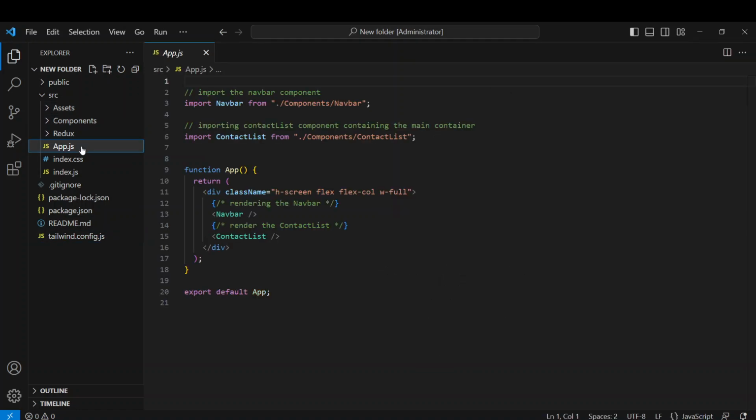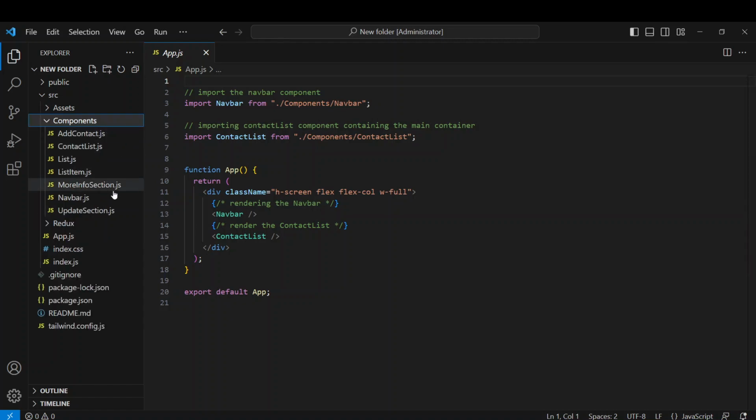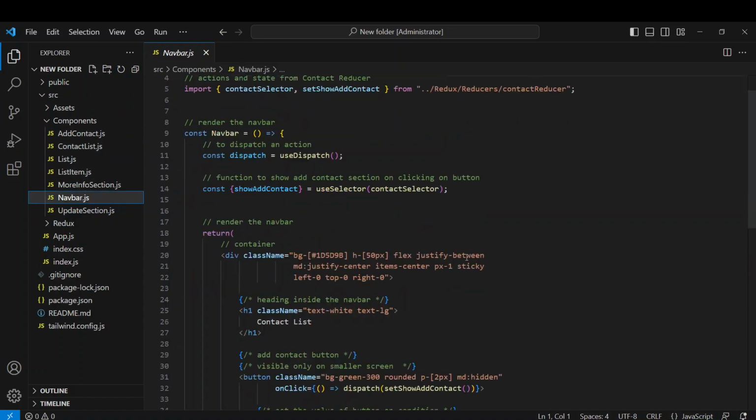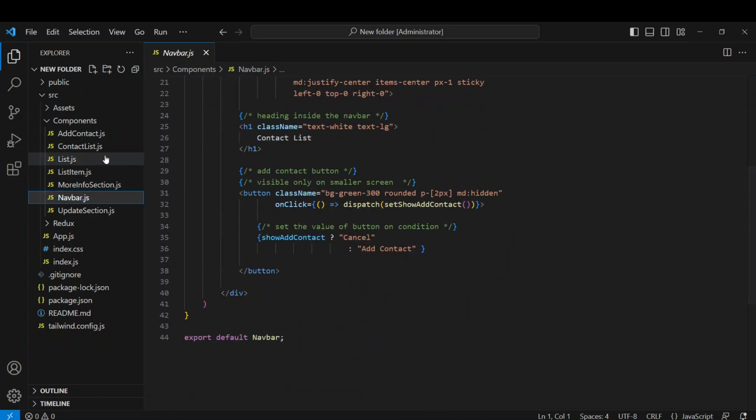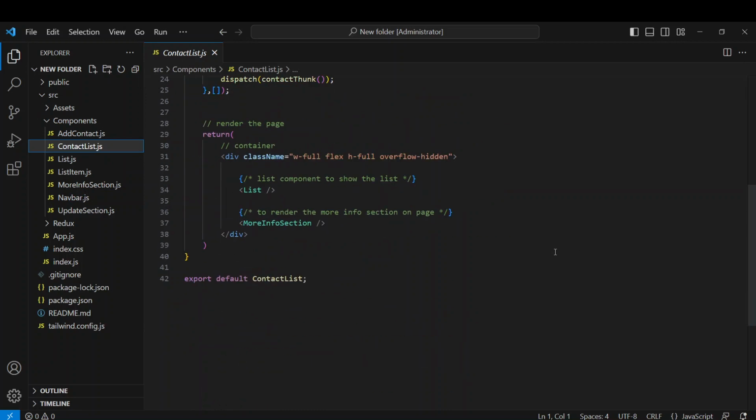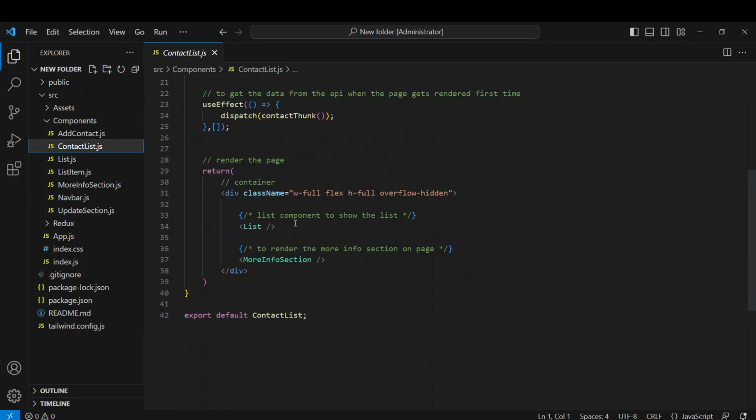First, in the app.js file, I am rendering the navbar and contact list. Let's see the code for both. Navbar is rendering the navbar on the screen at the top. Then contact list is the main container of the page, which is rendering two different components. First is list and second is more info section.